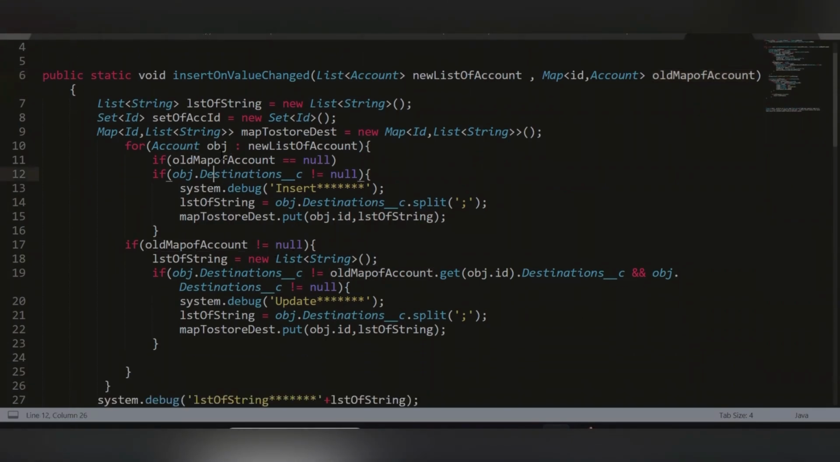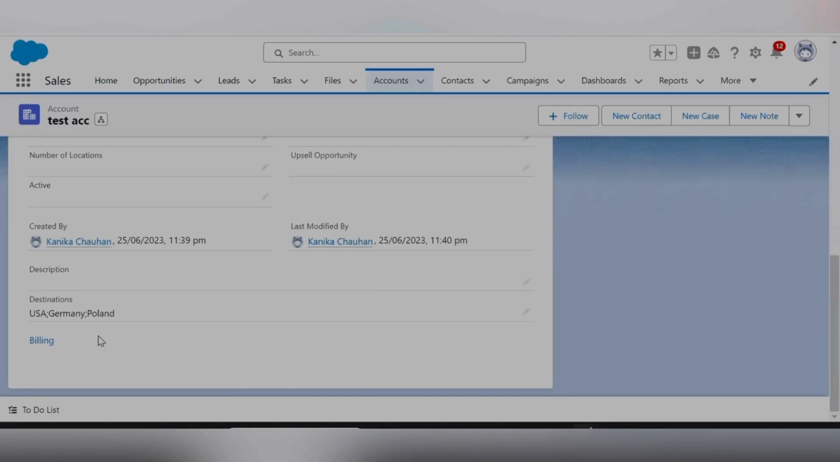When this old map is null, we need to check whether this destination field contains a value or not. If it is not null, then our next step is to get the values which are selected in this destination. I have directly used the string method split. It is going to get the value from this destination and split it based on the semicolon. If you can see here, these are separated by the semicolon only. If we split them based on the semicolon, it will give me three different values: USA, Germany and Poland.